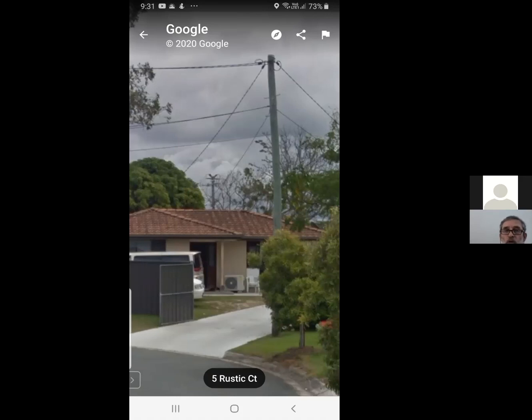If you want to see the Eiffel Tower in Paris, have you ever been to Paris? No? Would you like to see what the Eiffel Tower looks like? Okay, I'll show you how to do it. We go back with the back button down the bottom right-hand corner. It'll take you to the map.